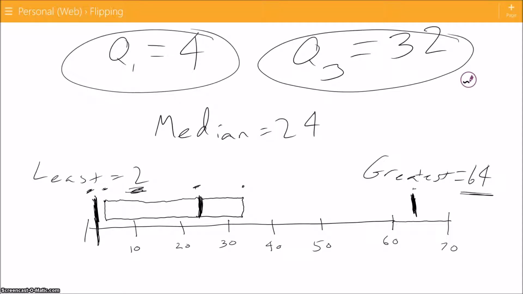Anyway, make your whiskers. The whiskers are going to extend from the box all the way back to your least and greatest values, the extremes, if you will. Now, the first one I'm going to draw here is on the left from that first quartile 4 to number 2. Maybe you can't see that one too well, but I think this next one you'll be able to see. I'm going to extend all the way here from my 32, going all the way to the right in the positive direction along the number line, all the way up until I hit the line that I drew earlier at 64.